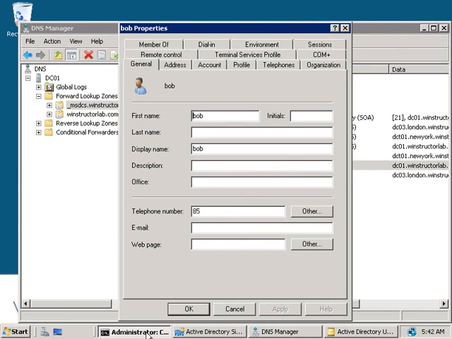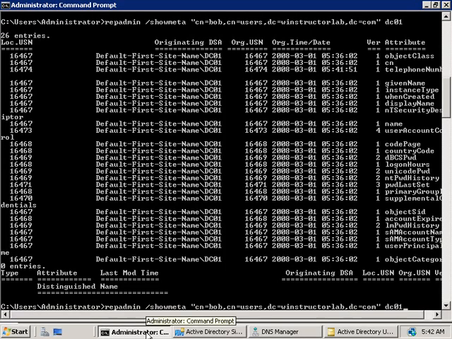Okay, so let's minimize this and let's go back and change his phone number again to something else. So we'll change it to 85 and we'll click Apply, and we'll go back to our command prompt again. We'll rerun our command again. Okay, well this time we can see that his update sequence number has changed from 16,474 to 475, so that's been incremented by 1. And over on the right here, the version number has also increased by 1.